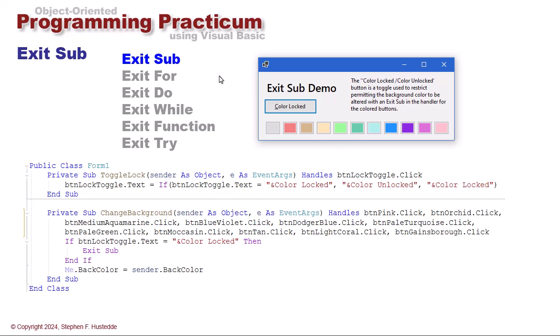We'll see later on there's other exit statements for working with repetition structures, what we might call loops. There's an exit for, an exit do, and an exit while. The for, the do, and the while are all loops. We'll have an exit function, and functions are much like sub procedures, but they return a value. And we've seen the try catch. If you wanted to exit the try fork prematurely, you could use an exit try.